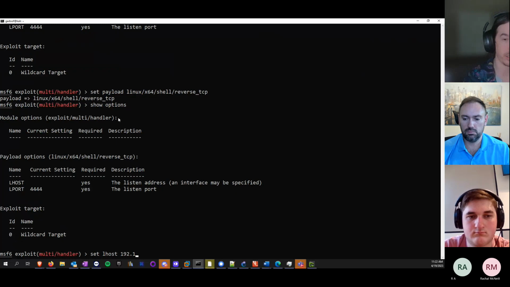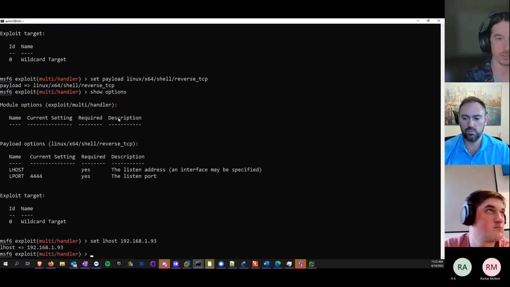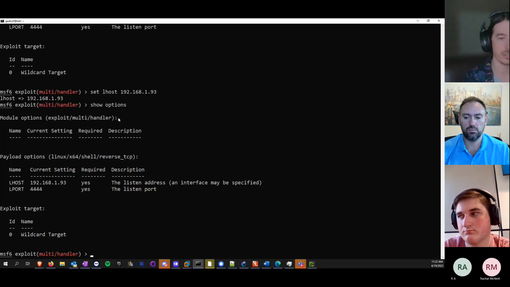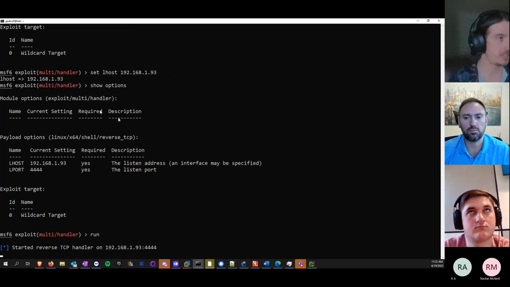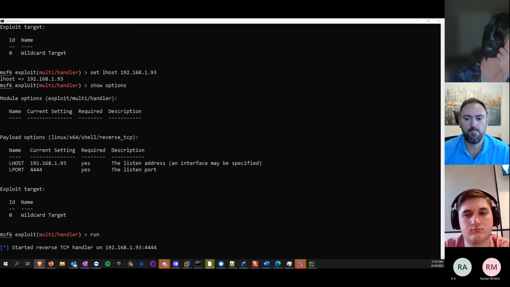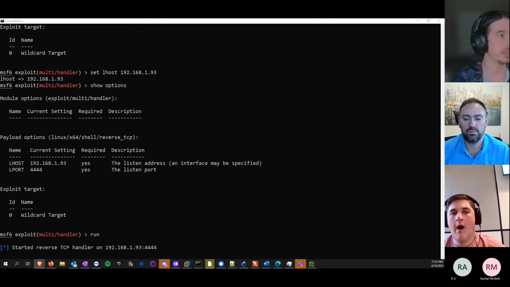This is going to be 168.1.93. Show options. All right, now we're going to run this, and this is basically our listener, and it's ready to go. Now the other part that I can't show you here is I need to set up a port forwarding rule. This won't take me too long, but I have to make a change in my router because this is actually happening over the internet.